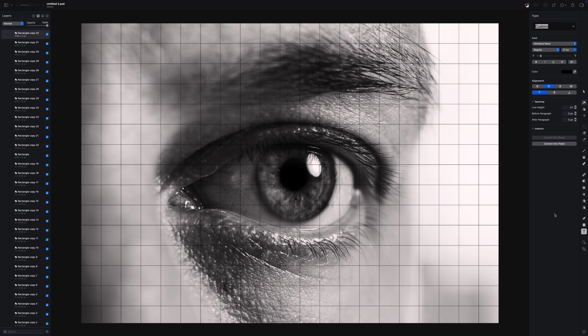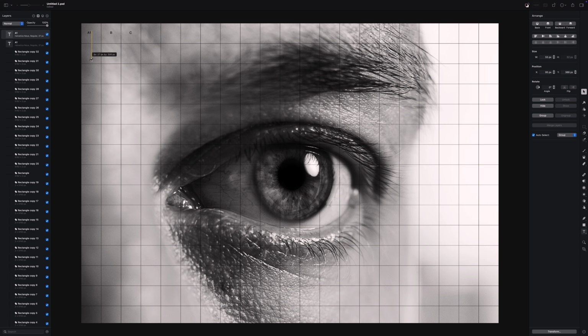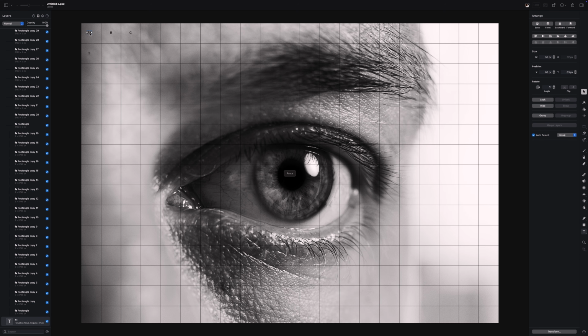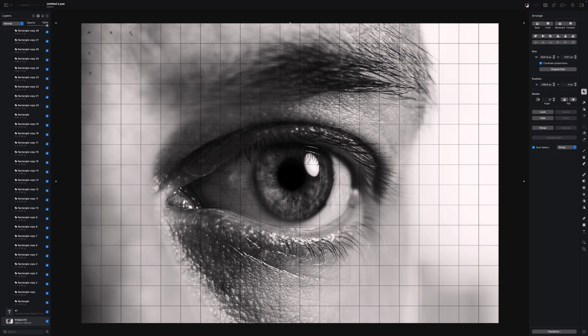We're quickly going to number them. I'm just going to choose a text box, place it in the first block, and we're going to name that A1. All my horizontal blocks I'm going to number with the alphabet, A, B, C, D. All my vertical blocks I'm going to number with numbers. Block A1, block 2, block 3, and so forth.